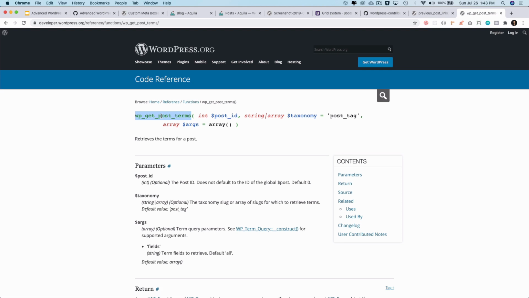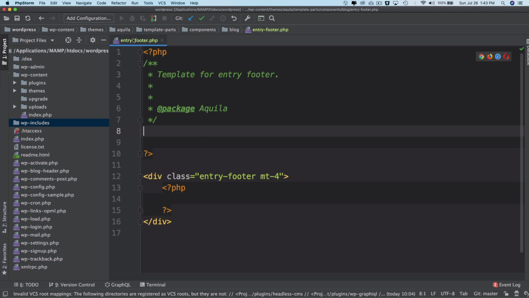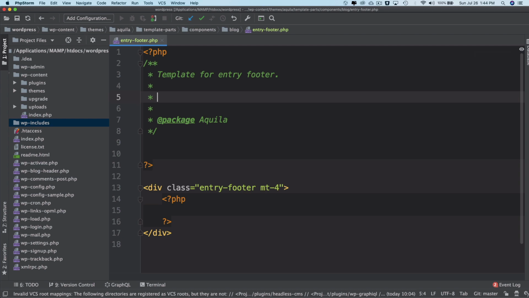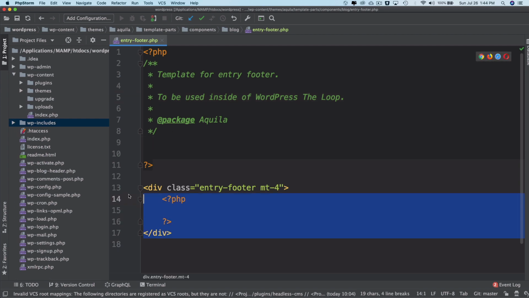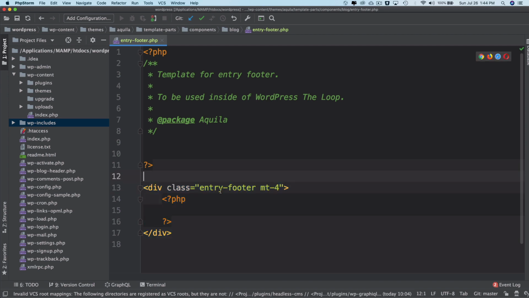Okay. So what we're going to do is go inside of an entry footer, which should be used inside the WordPress loop, so that we can get the post ID. We've already created this template. I've just added an empty div for now with the class name of entry-footer and a margin top.